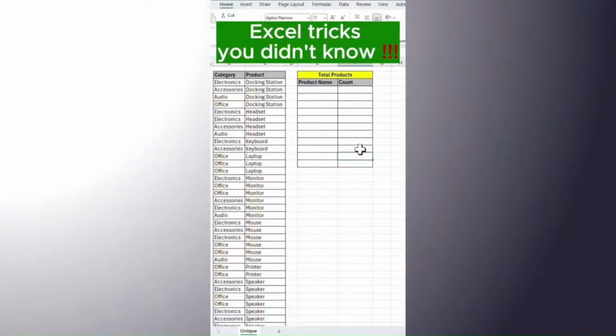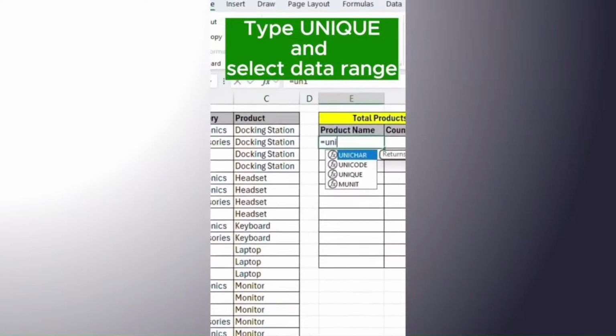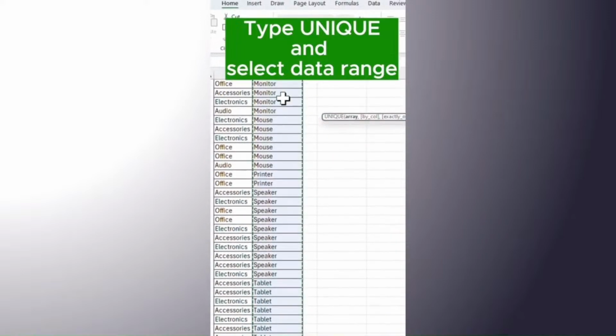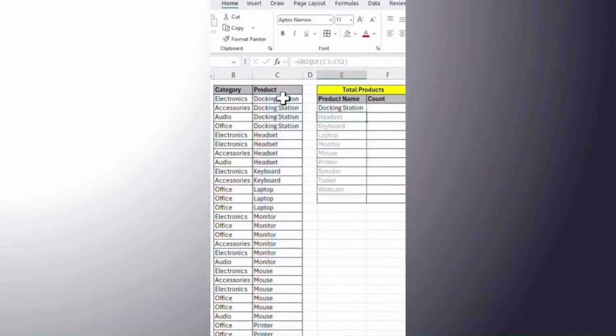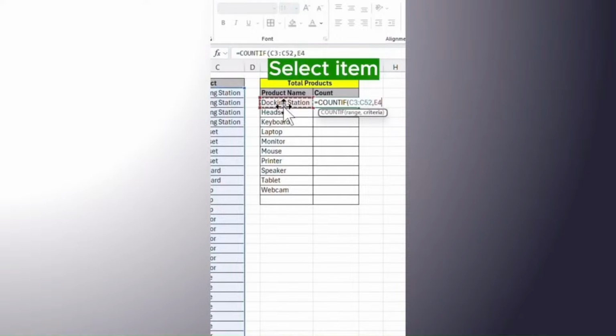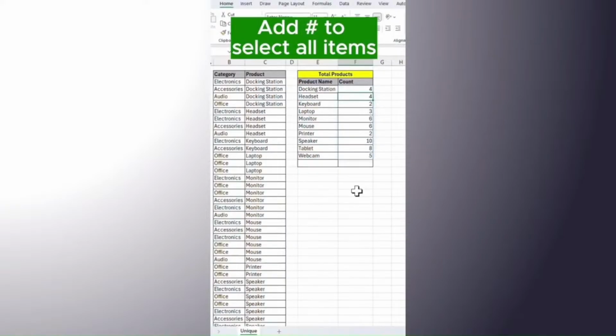Excel tricks you probably didn't know. First, type in unique. Select your list. Next, type in COUNTIF and select the list again. Then, select the unique item and add a hashtag to dynamically select all items. That's it.